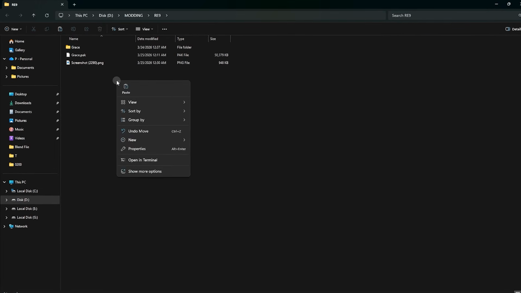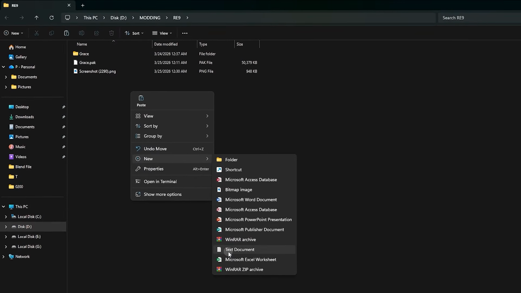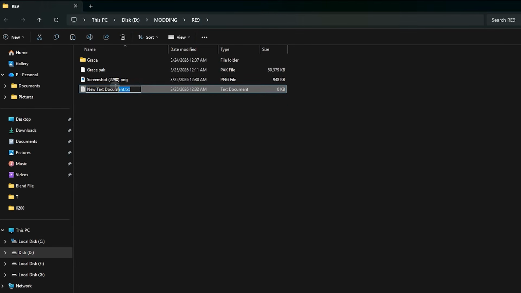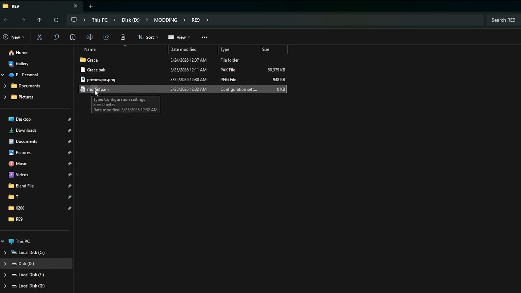Next, create a new text file where your pack file is. Right-click, New, Text Document. Then rename it to modinfo.ini. Make sure the file extension changes from .txt to .ini and confirm it. Now, rename your preview image to something simple like preview pic. The format doesn't matter. Okay, open the modinfo file using Notepad or any text editor.